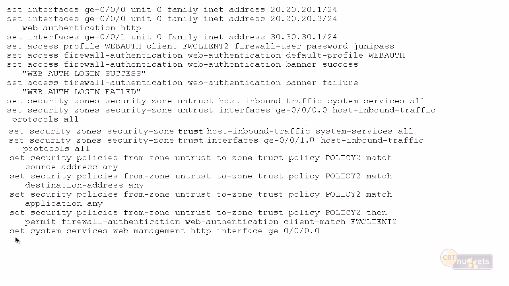And then finally, this very important command that's exam worthy: set system services web-management http interface gig E000.0. That's the interface that goes to the untrusted zone, which, as we know, has this IP address assigned to it. However, the web authentication address is 20.20.20.3/24. That's the one the clients will access.